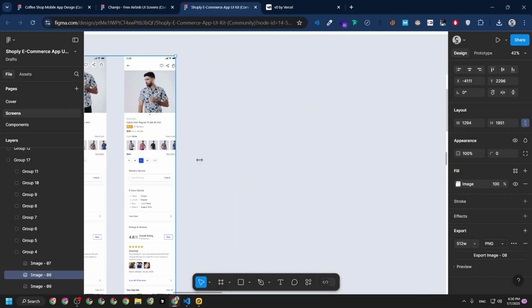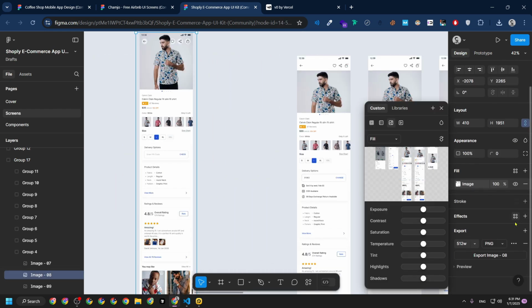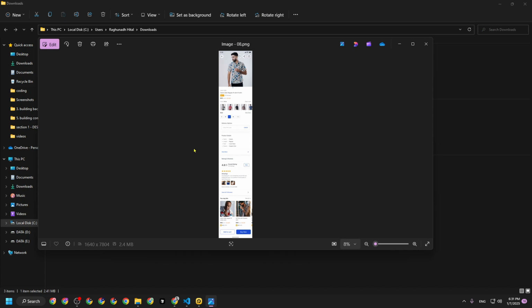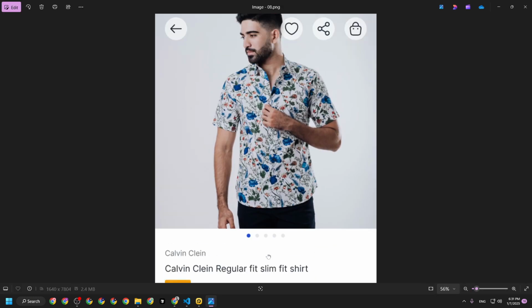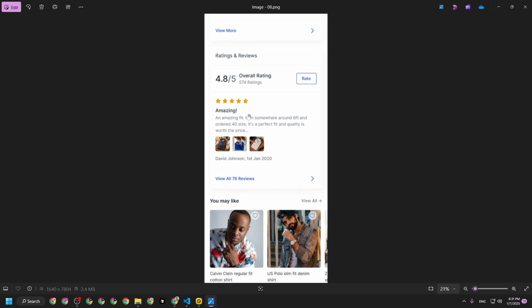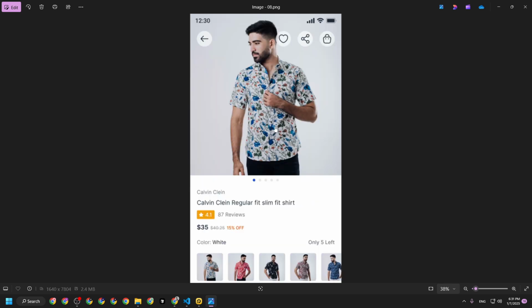Okay, we can take a screenshot, or we can reduce the size here. Double click on it. Now select a width, 4x for example, and click on export here. Okay, I think this is the thing we want. Okay guys, so yes, we are going to build this screen right now. Are you excited about this? Now let's see how we can develop this screen.